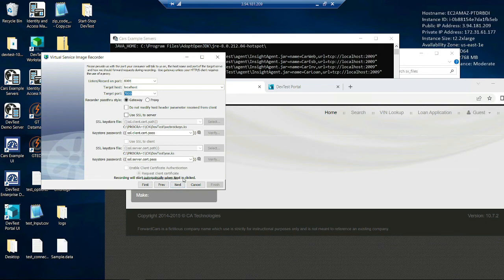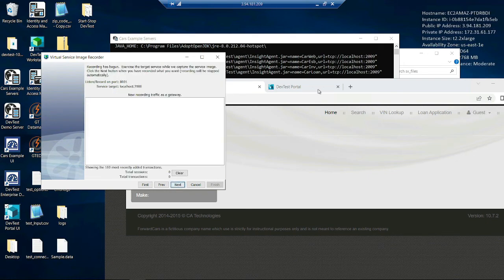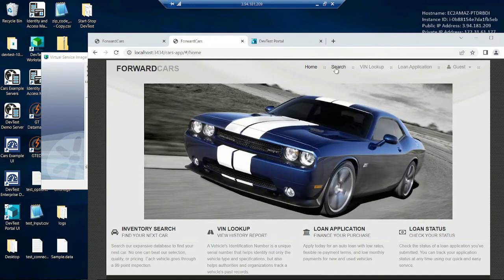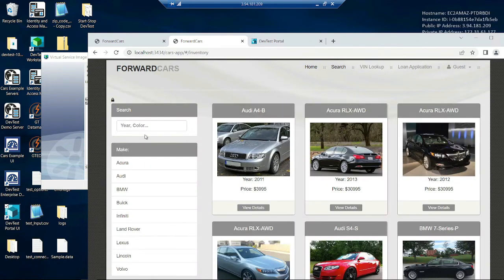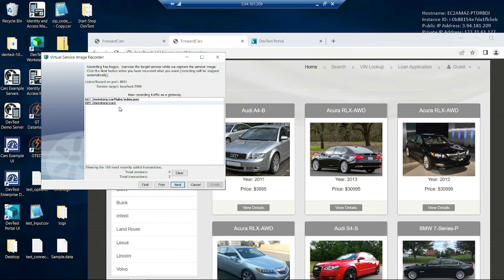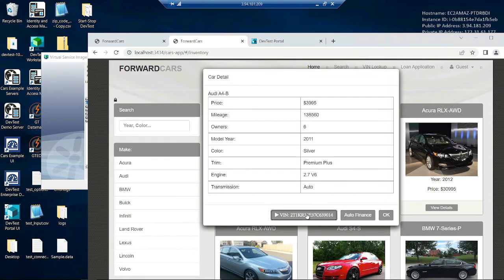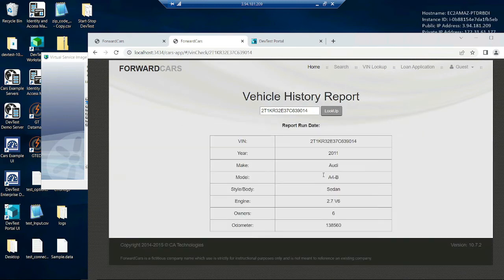If I hit next, I think the rest of this is fine. So let's hit next. And now we're just cruising along. We're going to go home. I'm going to hit refresh. I'm going to hit search. And now I have data. And if I look, I actually have transactions. Here's my cars, make, car. This is using the JSON, which is pretty cool. Now if I hit view details, it's going to give me details of that one. I hit the VIN number and do a lookup on the VIN number.